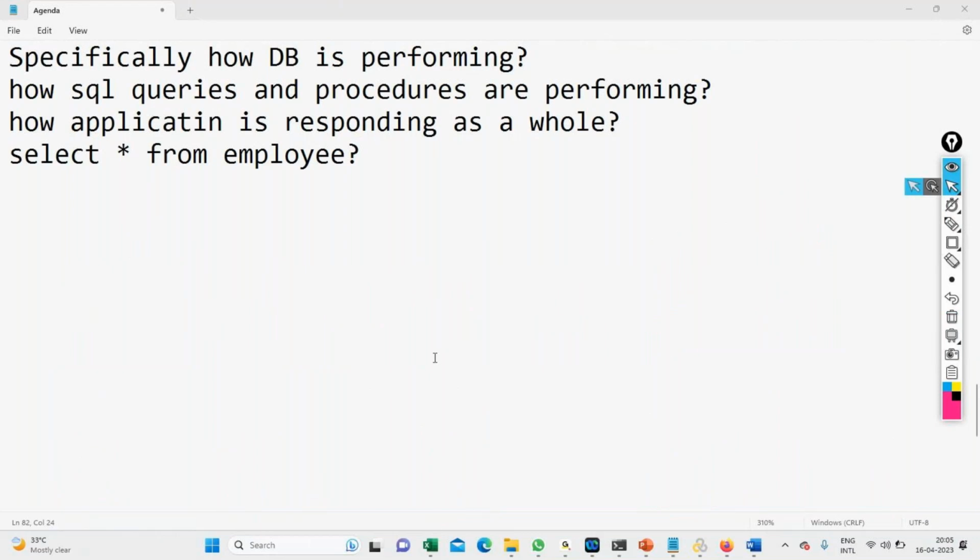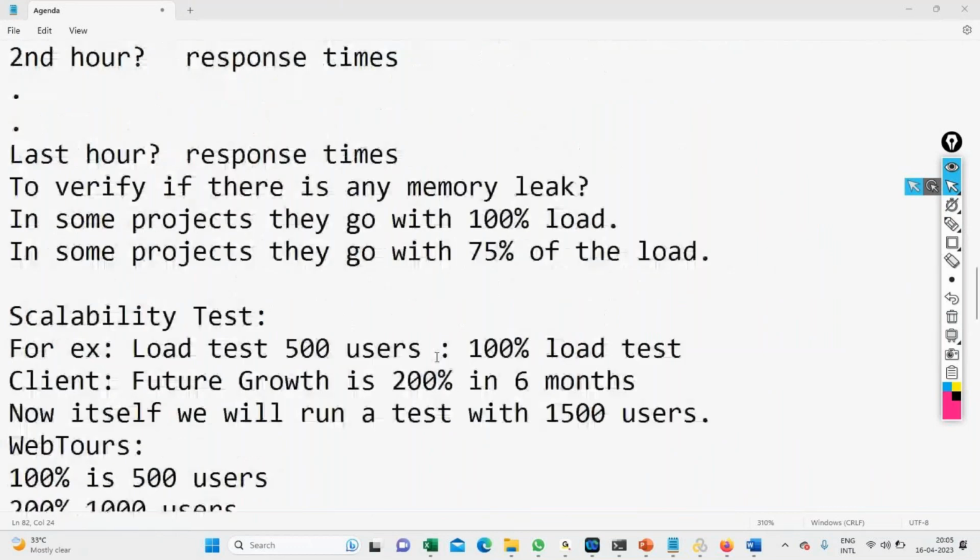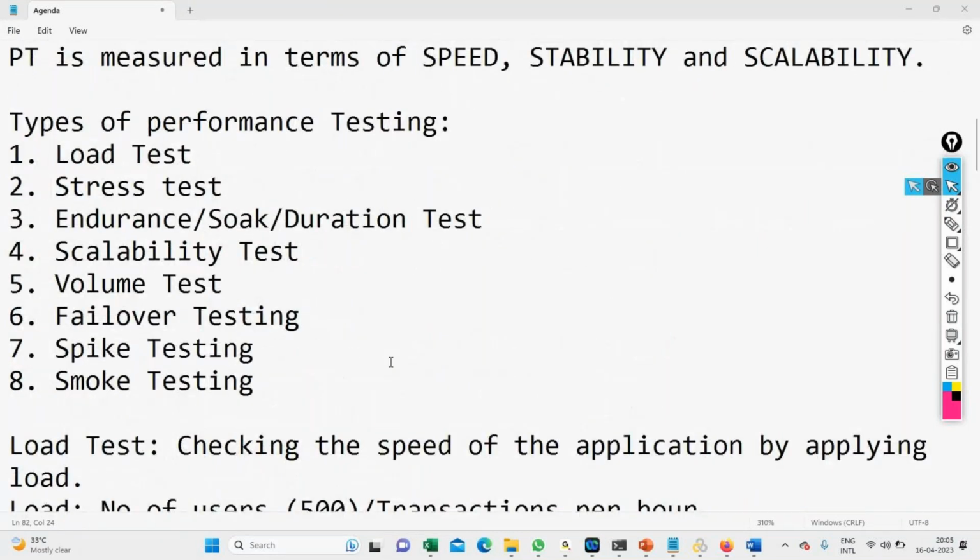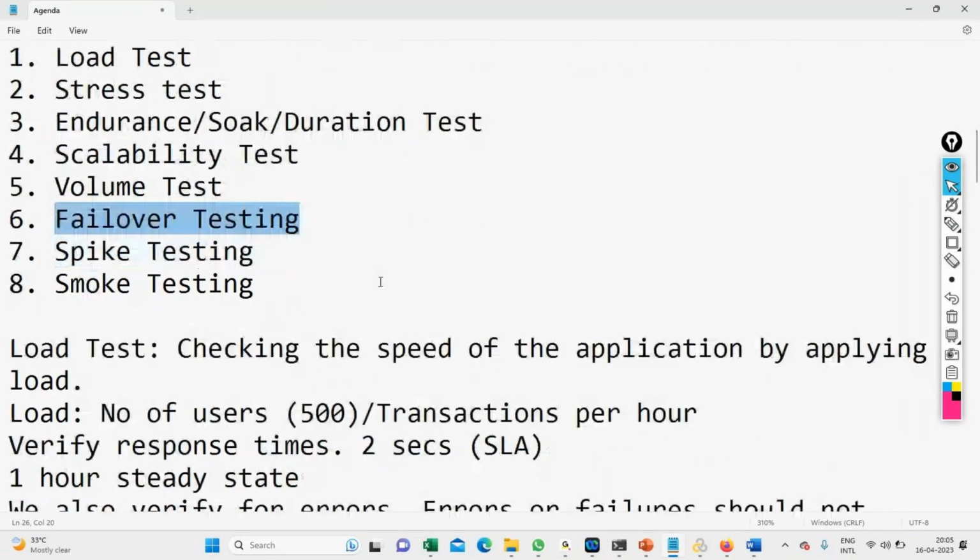And what else is there? Failover testing we will discuss in the next session, because there is a dependency on understanding what a web server, app server and database server are. We have to understand all those terms and then discuss failover testing.